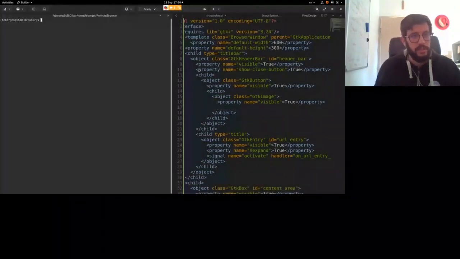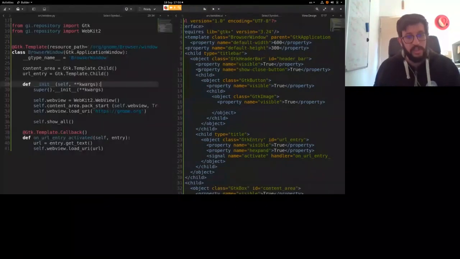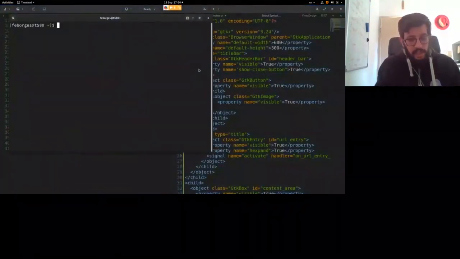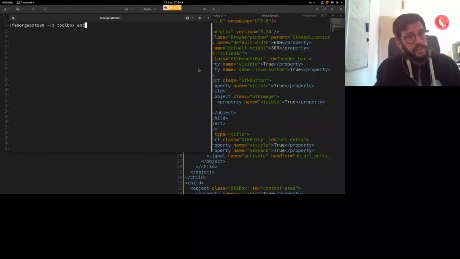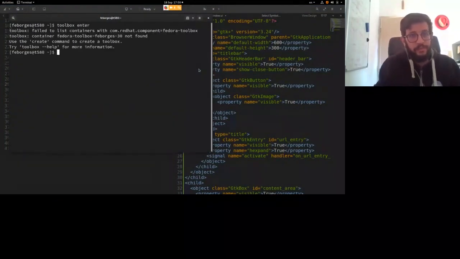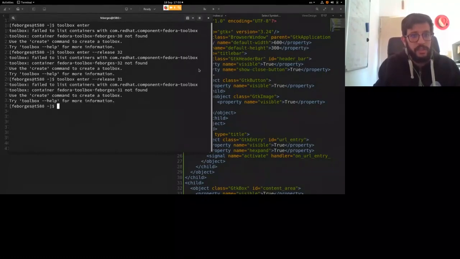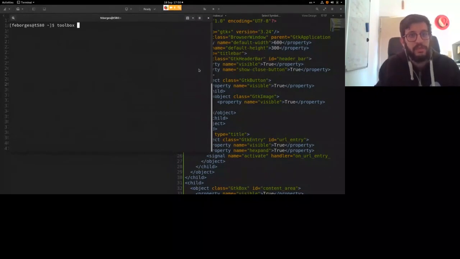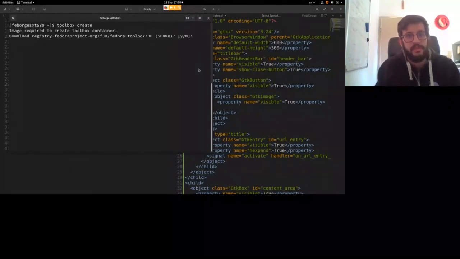So I'm going to open a terminal. Actually, let me open a separate terminal here. I am using Fedora Silverblue as a distribution, so I need to use containers for developing. Oh, I actually don't have a container. So let me create one, and hopefully this is going to be fast. Yeah, it's not going to be fast.